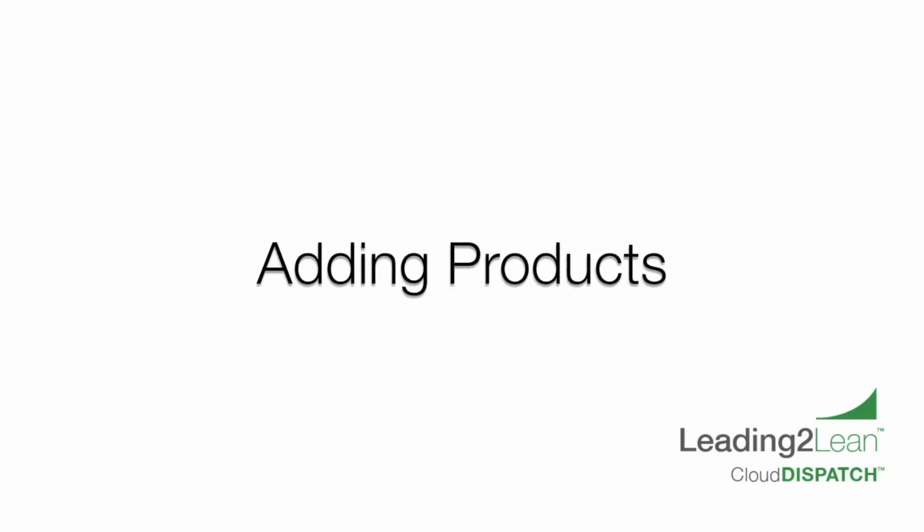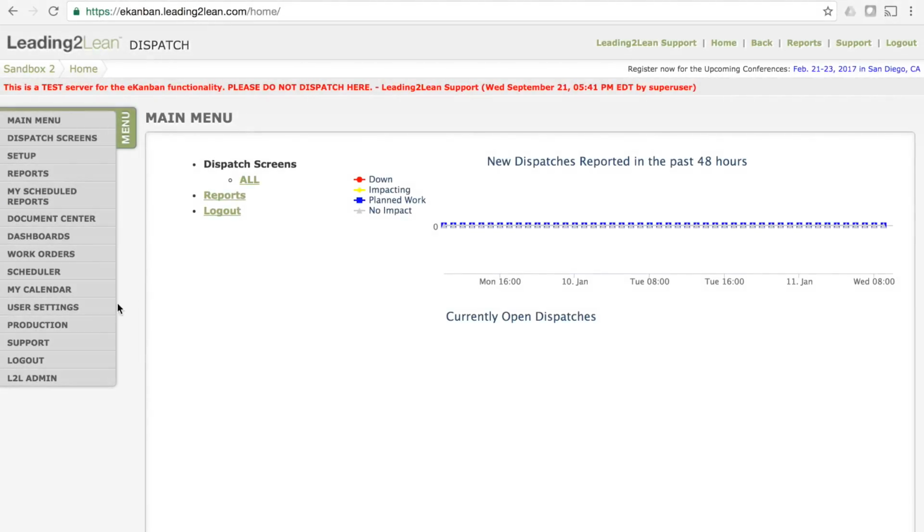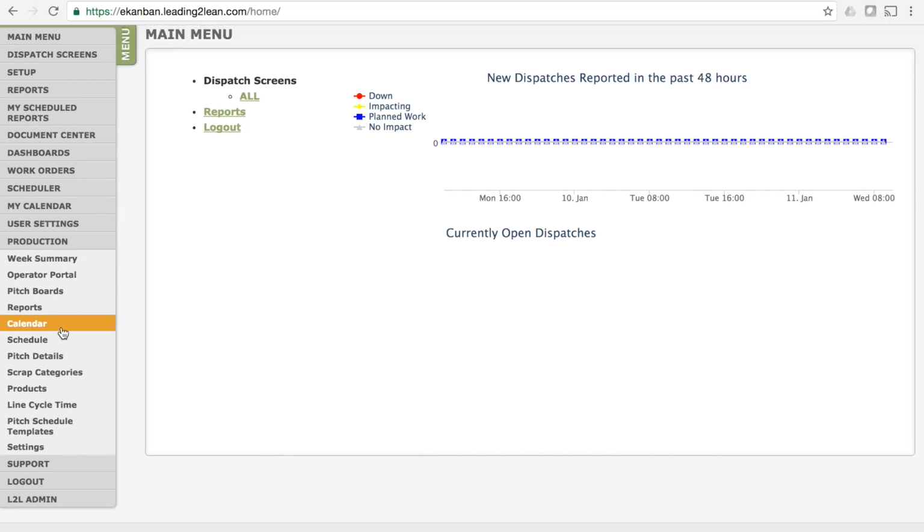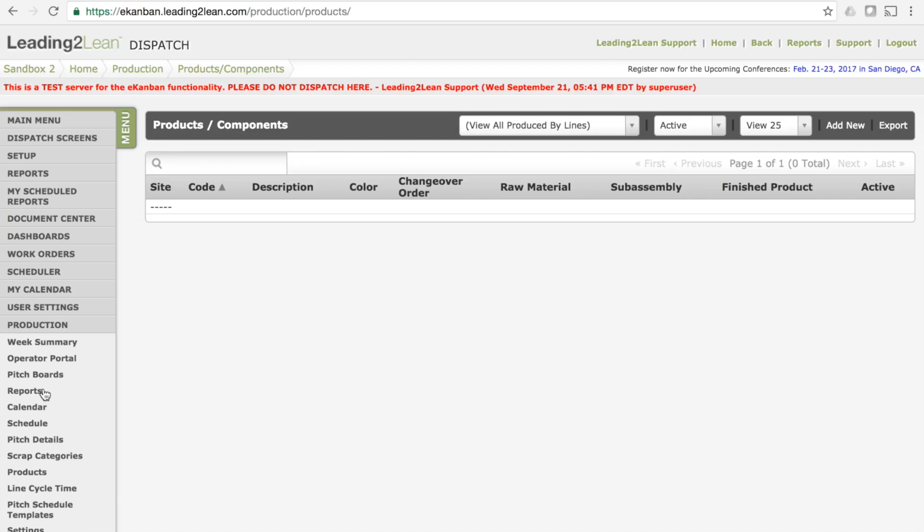Products are the things you produce on the production floor and are critical in setting up the production module for scheduling and planning. Alright, let's get started. Open the production menu from the main menu, and keep in mind, in order to add products, you're going to need to be a planner in the production security settings.